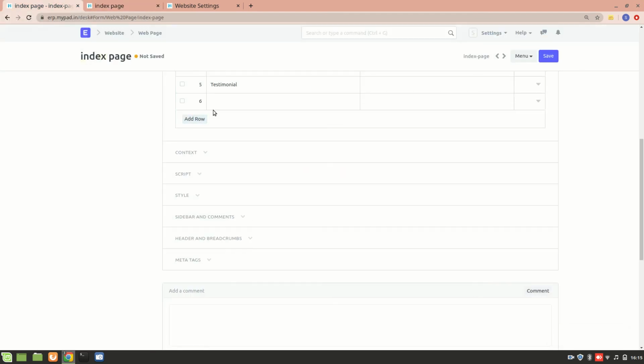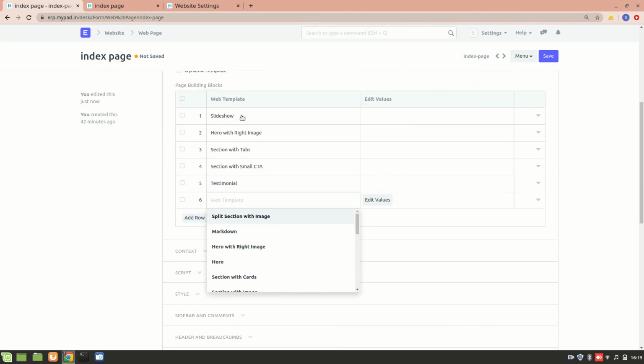All right, now let's move to the next section. Now we completed this slideshow hero with right image, and then we completed this testimonial part. Now we have a section with, we use section with small call to action, right? Now what we'll use is, we'll also use a full width image. Now full width image is actually nothing. Let's have a look at it.